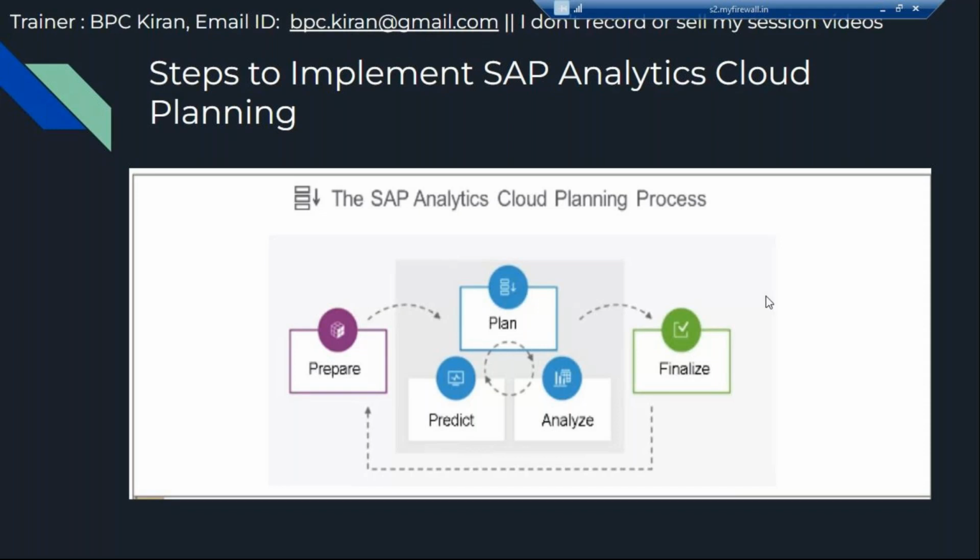When you are planning, you have an option to predict the data, and also an option to analyze the data. So the plan data you can analyze, actual versus plan data you can analyze, and to help the user, they can use the predictive functionalities. So let's go with the next phase, that is the preparation phase.